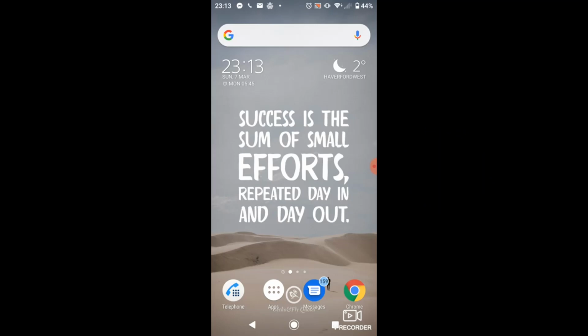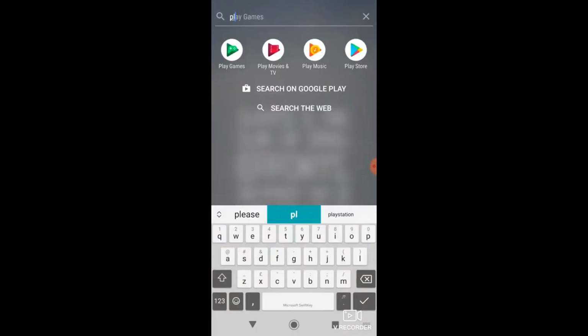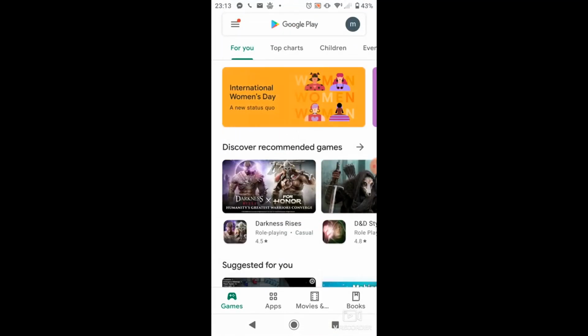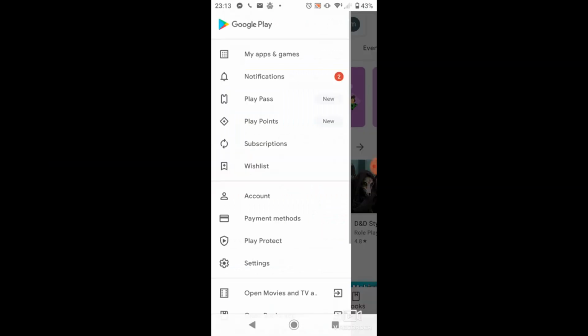So in order to do this, what we need to do first is come across to the Google Play Store. And when we're here, we need to click on the three horizontal lines in the top left-hand corner. And then we want to click onto Payment Methods a bit down the menu, just under the Account button.